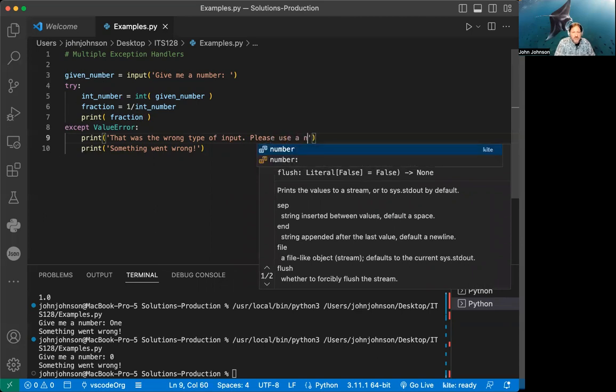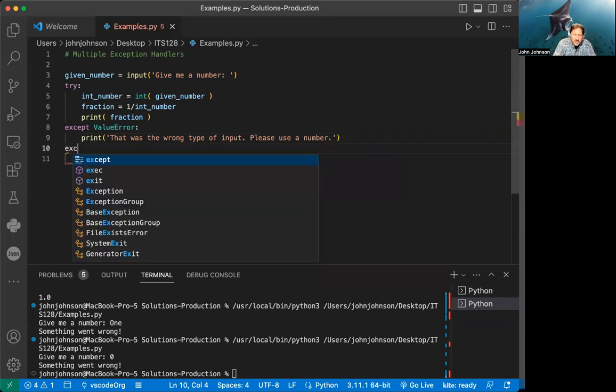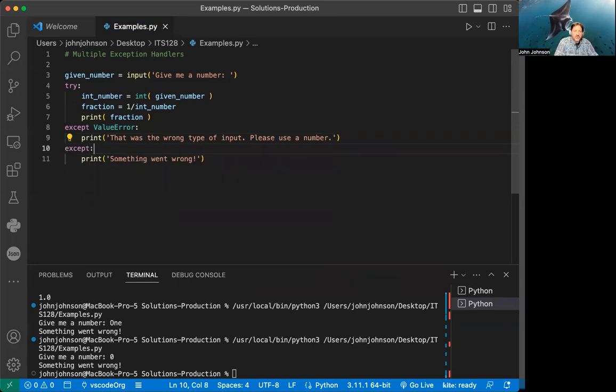So that's going to be used not here in the value error. We're going to save that for our catch-all. So we'll put our catch-all in after here, and we'll just use, as we did before, that except. So that's going to catch everything else.